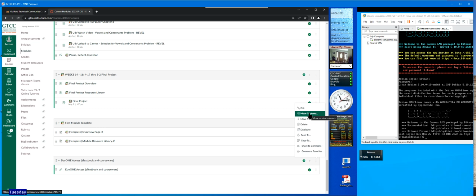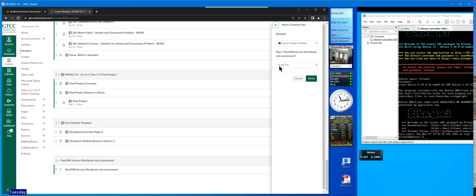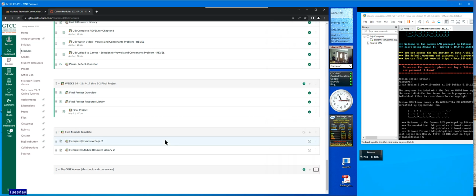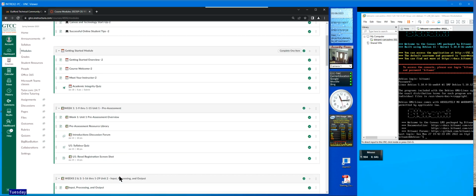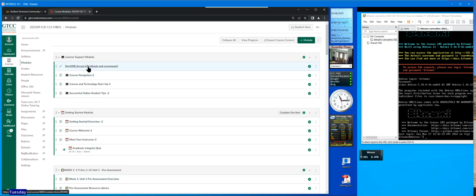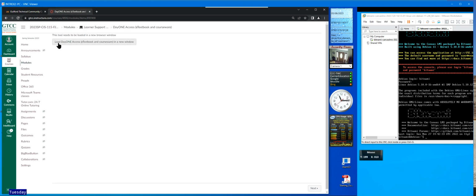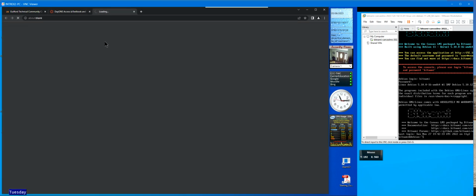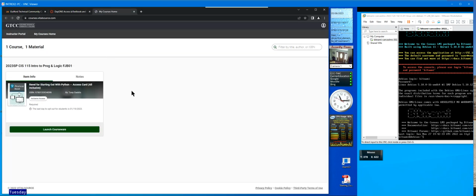So I'm going to move this content here at the top, and also want to do this one too. I'm probably going to have to drag that one up, but at any rate, we've got this day one access now up here at the top, so I'll move the other one later. So once you've done that, you can click here, and you're going to need to click this, Load Day One Access, eText and Courseware in a new window. So I'm going to click on that and wait for all this.